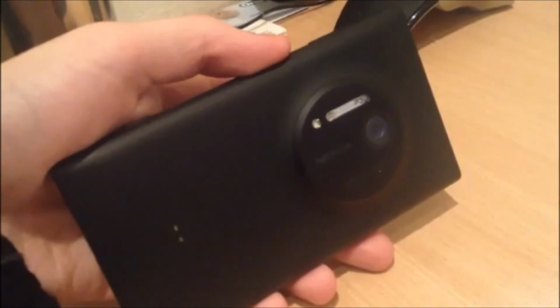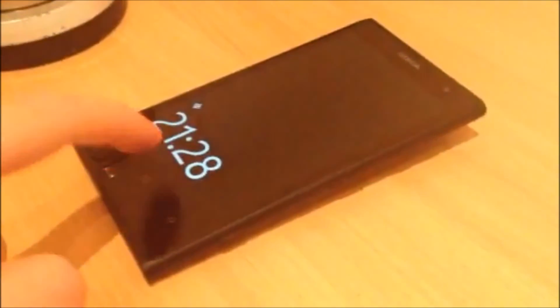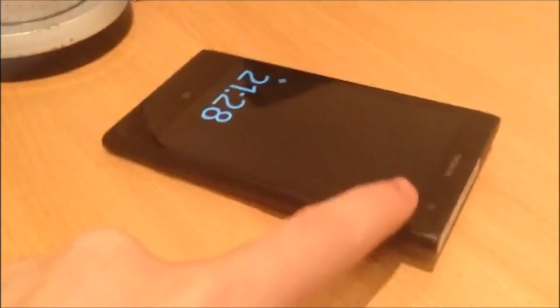The only thing I don't like about the device is that the camera module sticks out about half an inch from the back of the device. This can make it feel a bit unstable when using the landscape keyboard, for example. Apart from that, it's a great Windows phone.